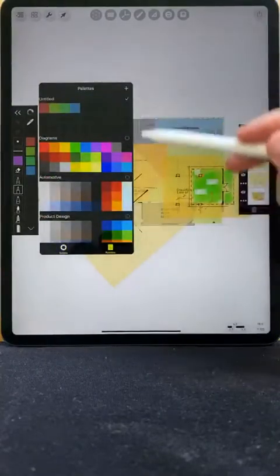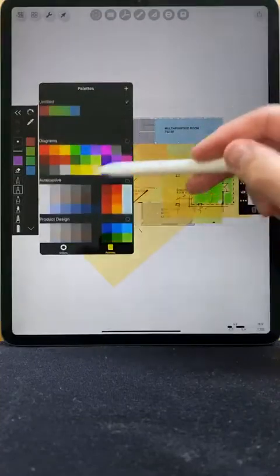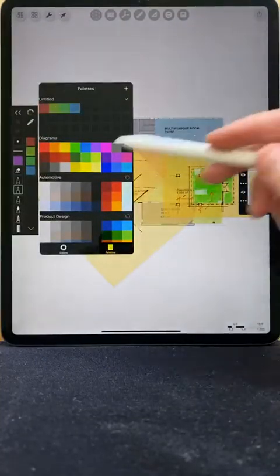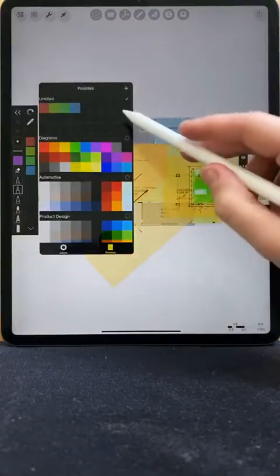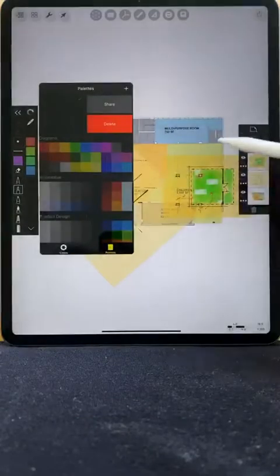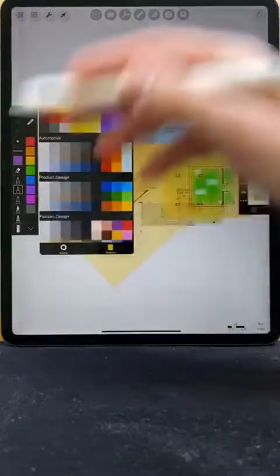Now, when we go back to our palette selector again, you can see that the custom color palette is set up there and ready for you to go. If you want to remove this though, you can swipe left on it, tap delete, and then you've removed that palette from your palettes.